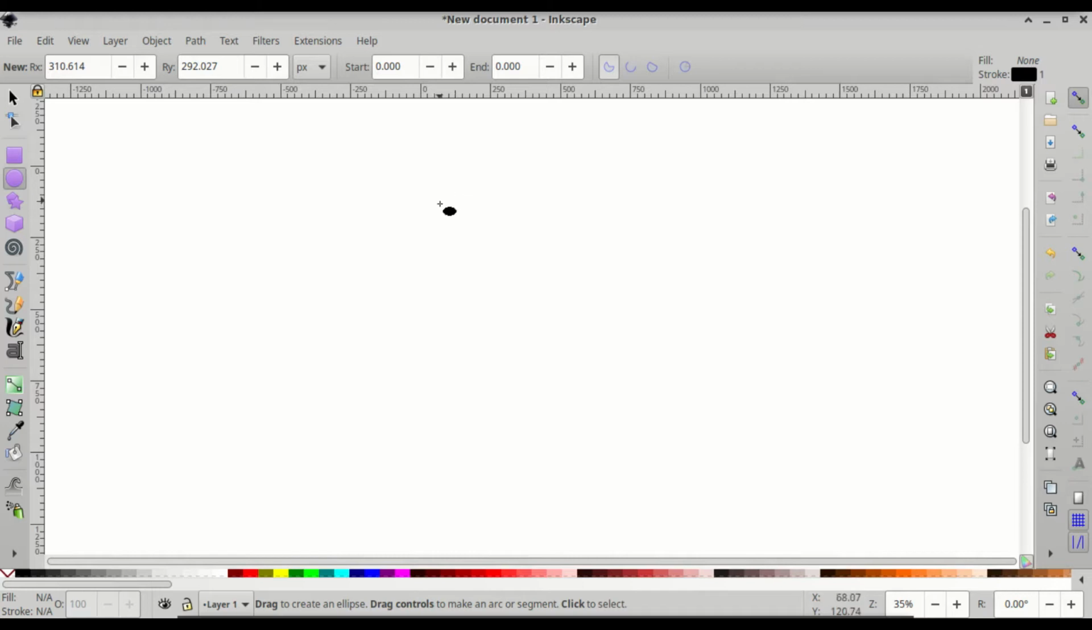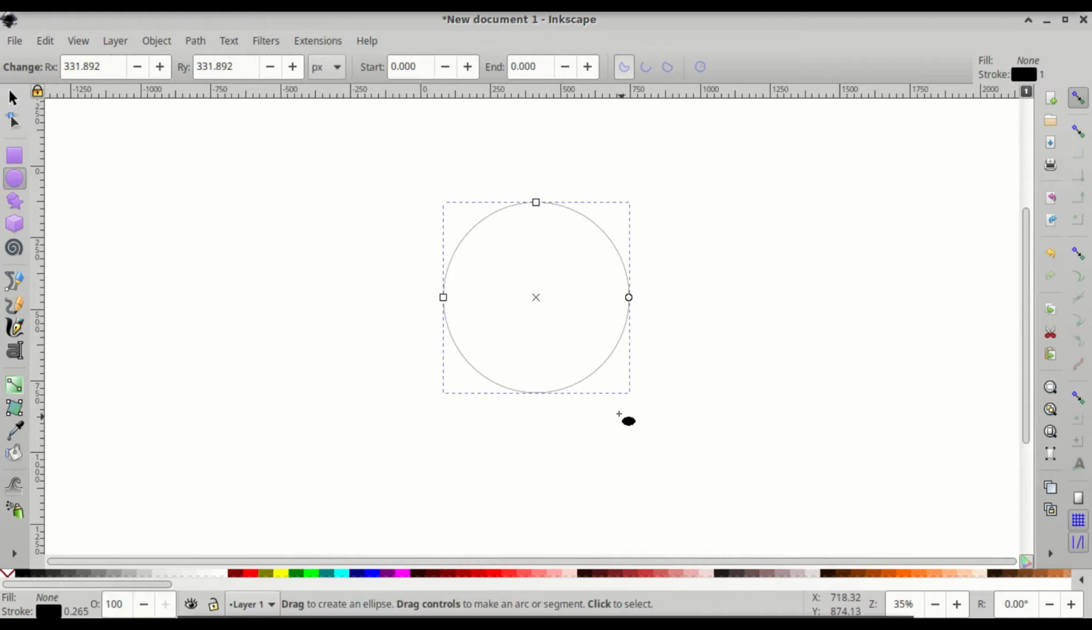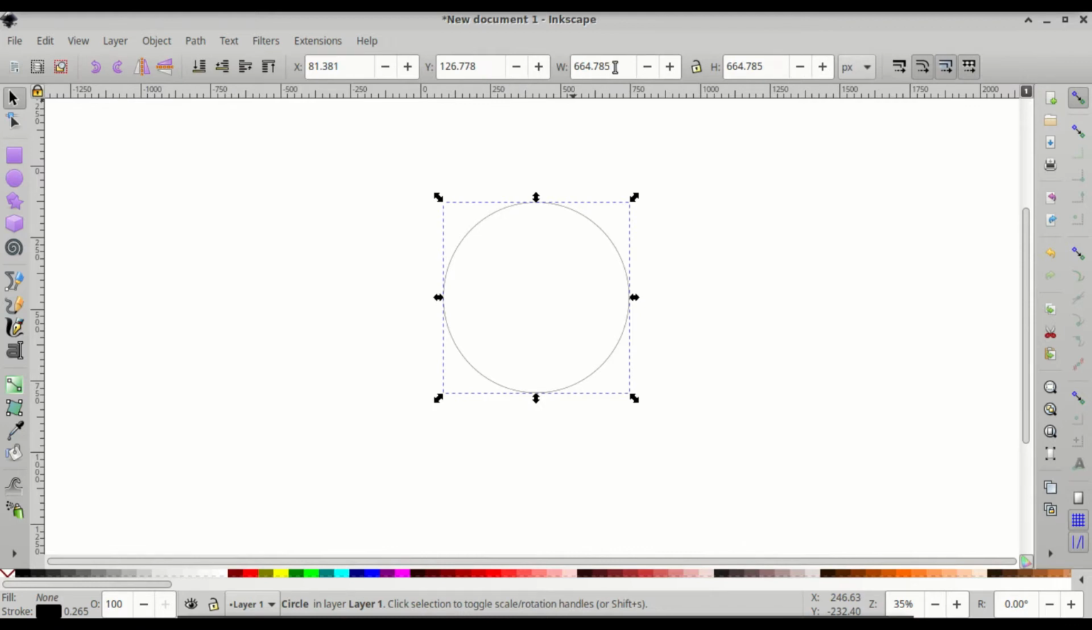Press Ctrl and click and drag to create a perfect circle. Once you've created your circle, let's come over to Select and Transform Objects. Before setting the width, make sure that the proportional scaling padlock is locked so that the width and height scale at the same rate. So set the width to 140 pixels. That should be okay.